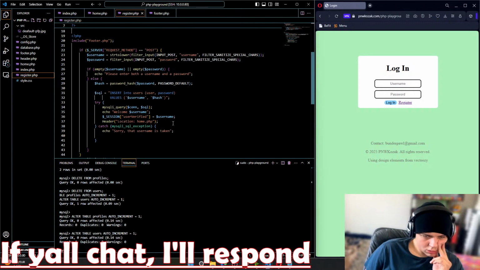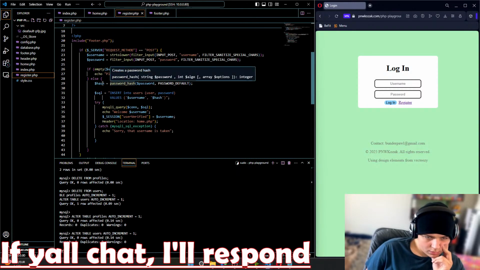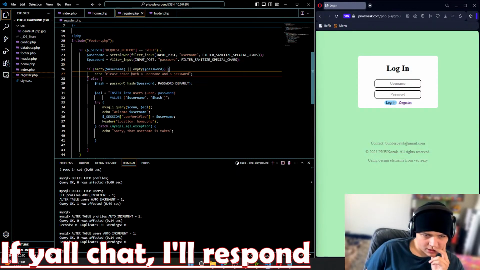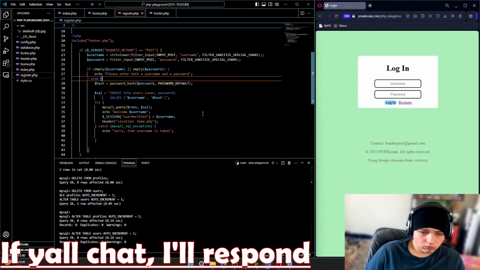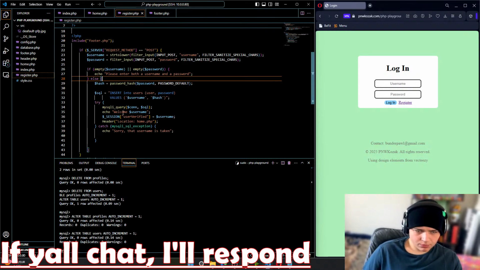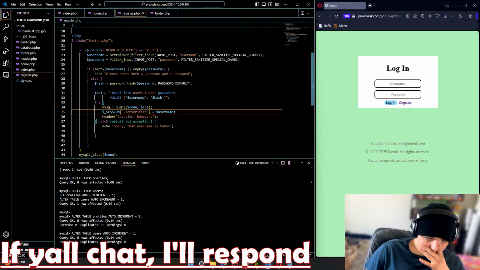And now I'm going to have to go to my register logic right here. Usernames. Yep. Filter input password. Please enter both the username and the password. Hash it. Insert into values. MySQL query. So first of all, this is pointless. Guess we're not doing that.